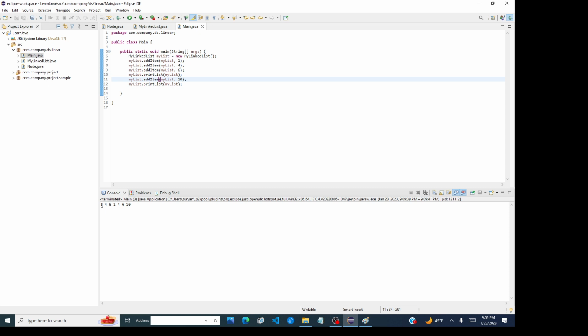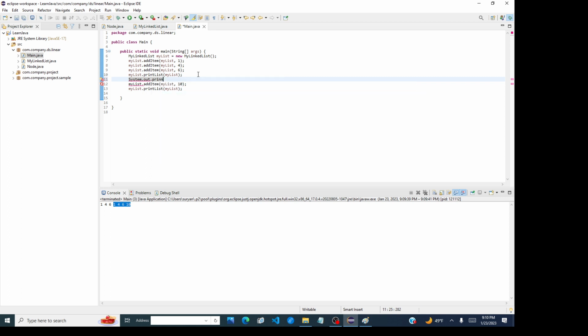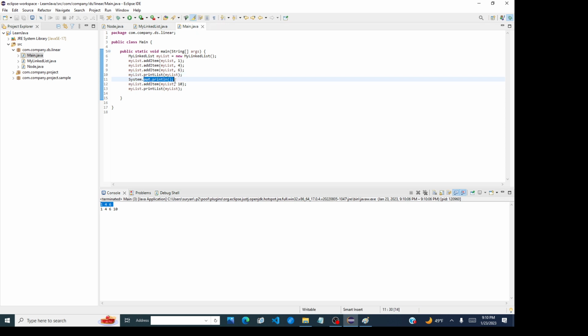So you see it printed 1, 4, 6. Then it printed the list again actually. I'm just trying to put a new line so that they are not all showing on the same line. So this came from the first list because we added 1, 4, 6, then we printed it. After that, we put a new line, and then we added 10. So it means now the next list should have 1, 4, 6, 10.